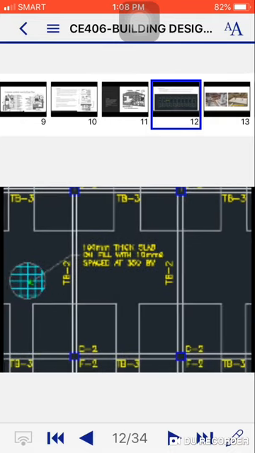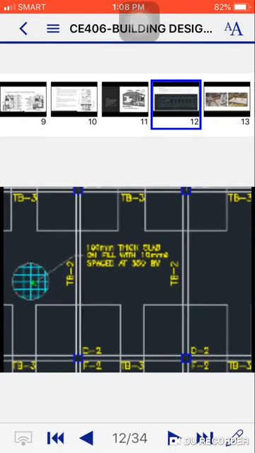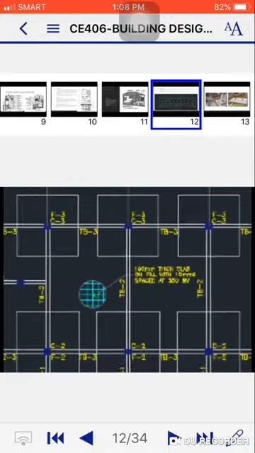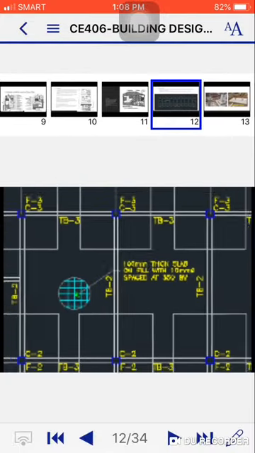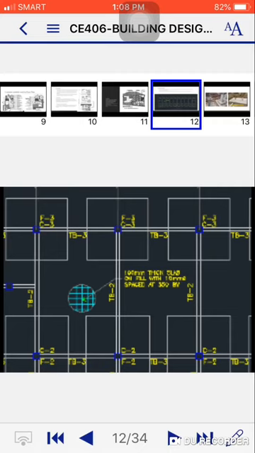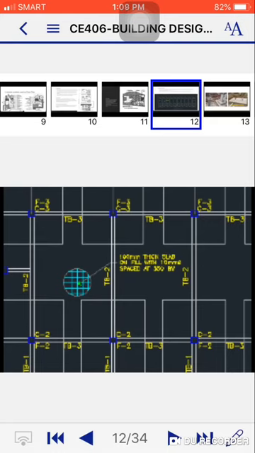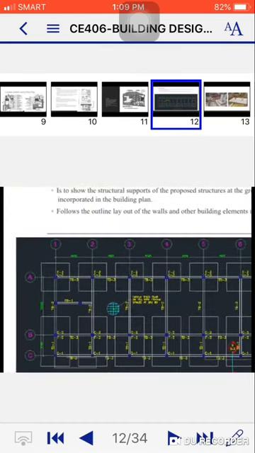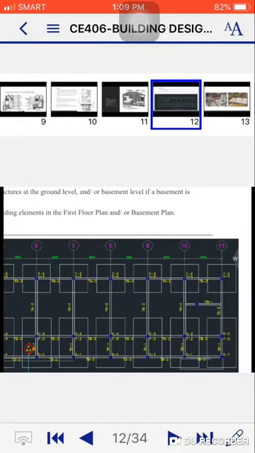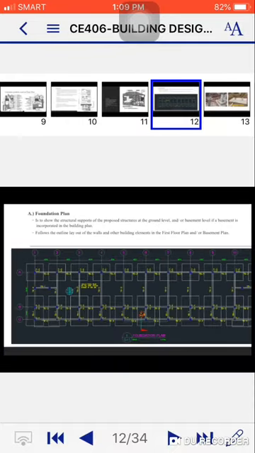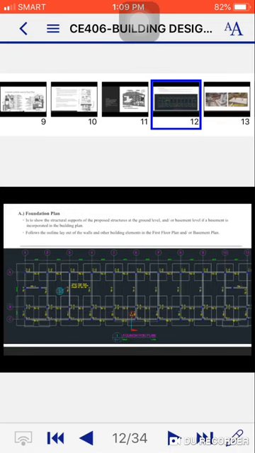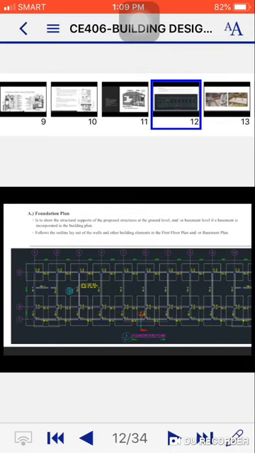Then next, ayan, 100mm thick slab on fill with 10mm diameter spaced at 300 both ways. So ibig sabihin, meron daw tayong 100mm na kapal ng sahig. Ito yung sahig ng ground floor. Ang bakal niya is 10mm diameter with an offset of 300mm both ways. So ibig sabihin, X and Y axis. So ayan, that's all for the foundation plan. So ayan, one good example of a foundation plan.